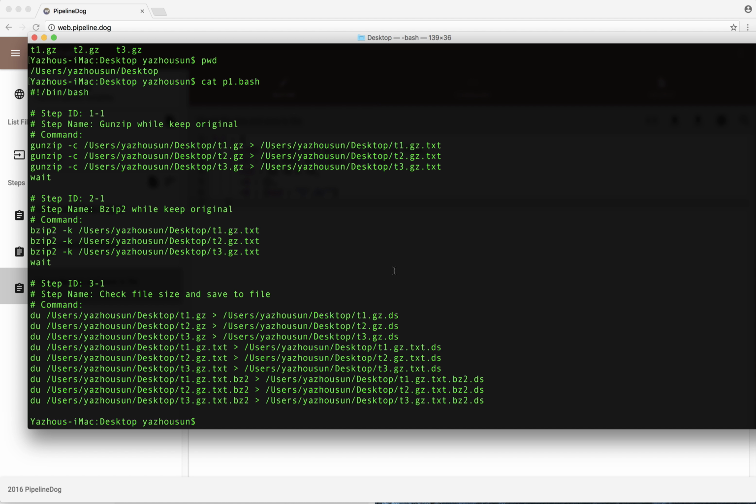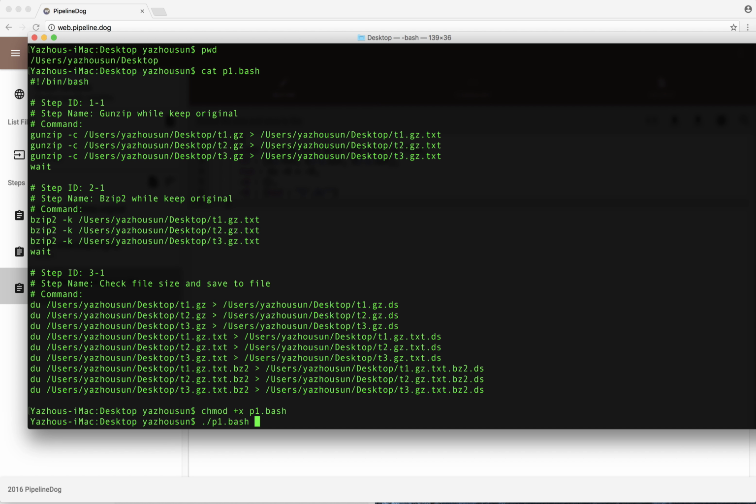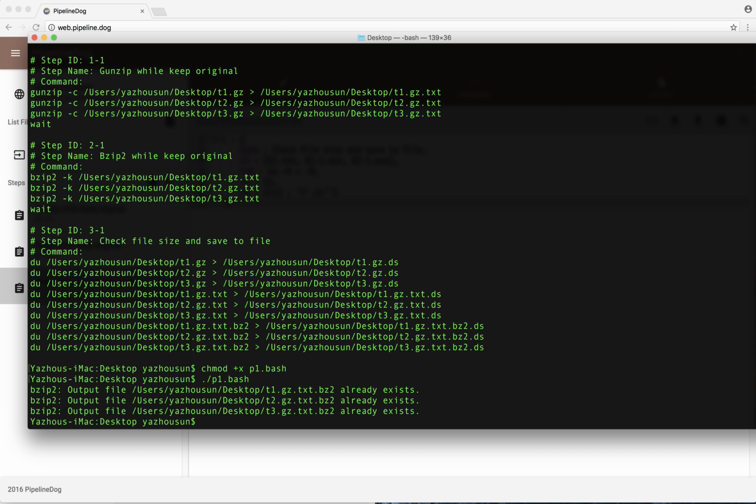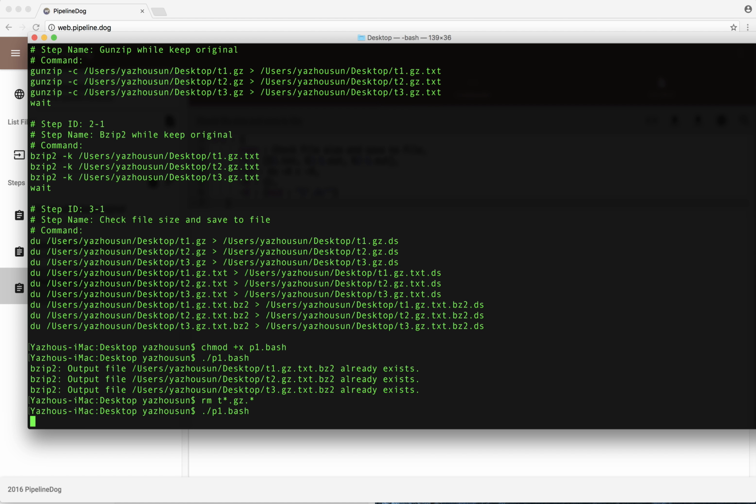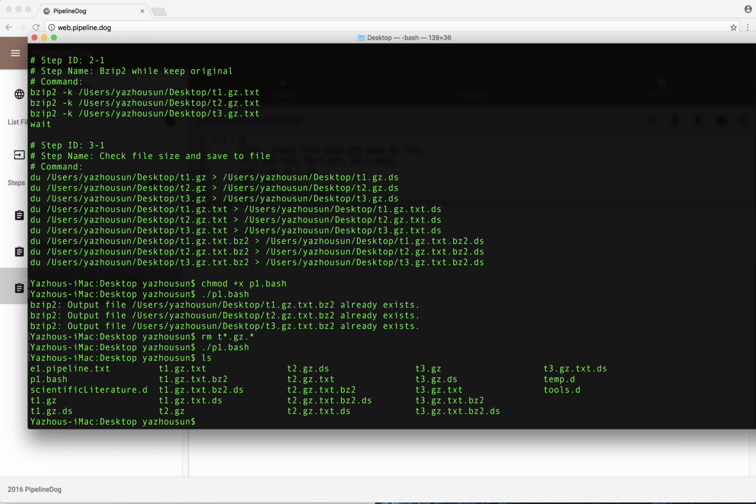Now let's first make sure this bash script is actually runnable. So chmod, change mode, add the executable attribute to our p1.bash, and let's run it, p1.bash. Oh, because the original files are already there, I have to delete something. rm t1 tstar.gz.star. Now let's run it. Here we go. And here are the files generated.